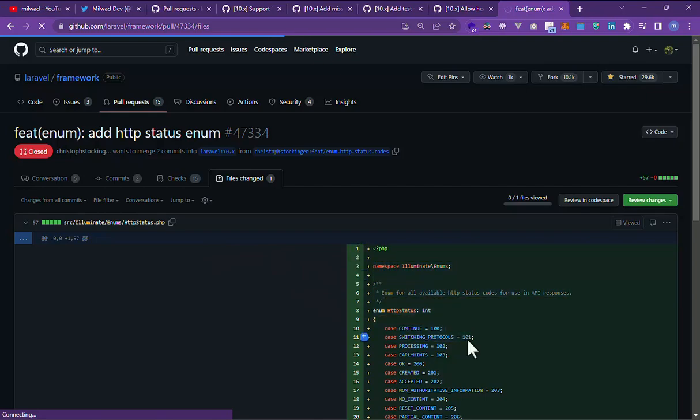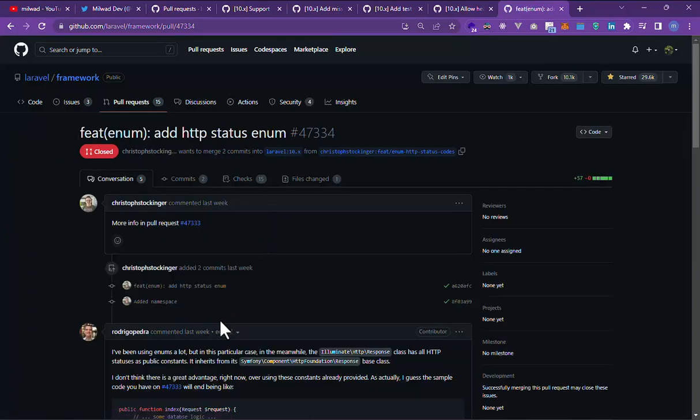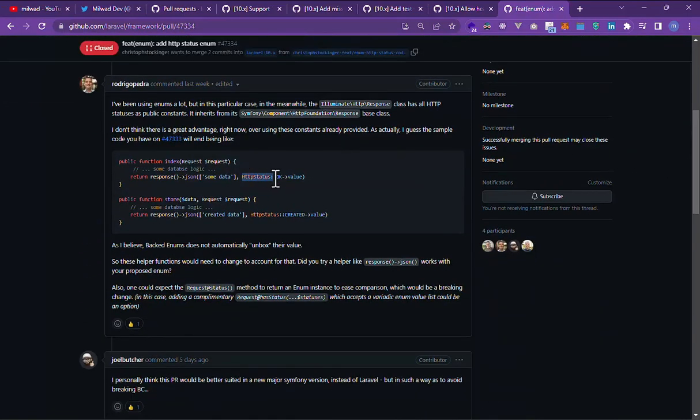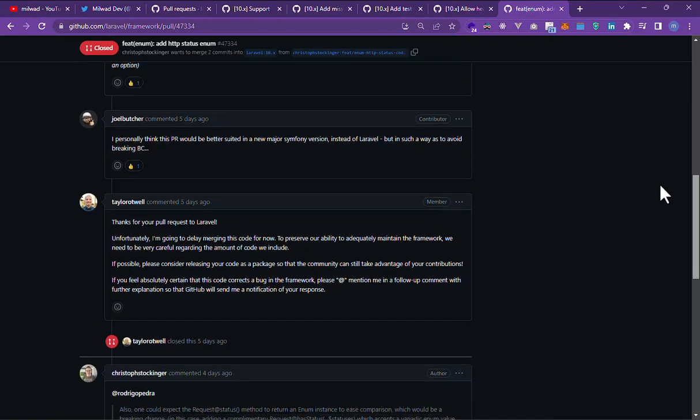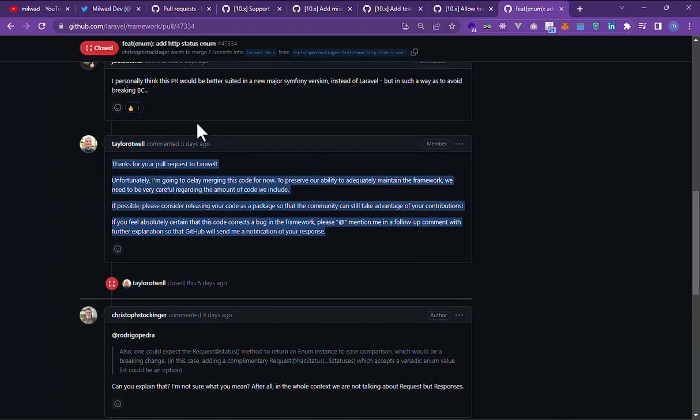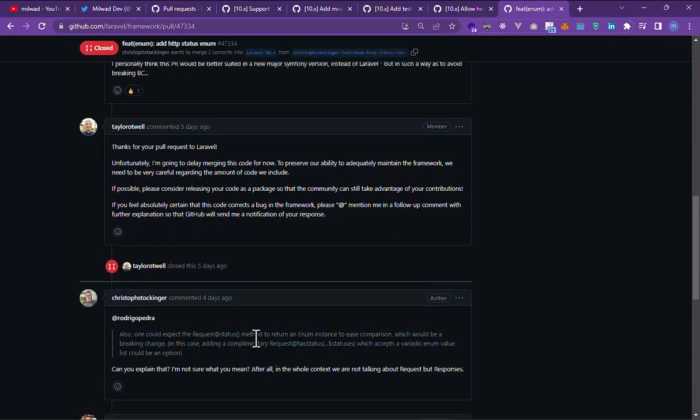We have two problems, and it was closed by Taylor. Here I say we have a problem: for example, you want to use HTTP status and use a value, and it's not very good, and you can use a constant of the Symfony response. And here are Taylor's comments to close this PR.